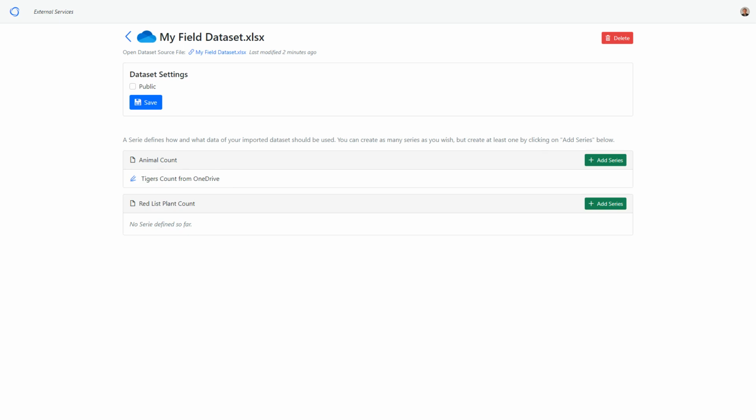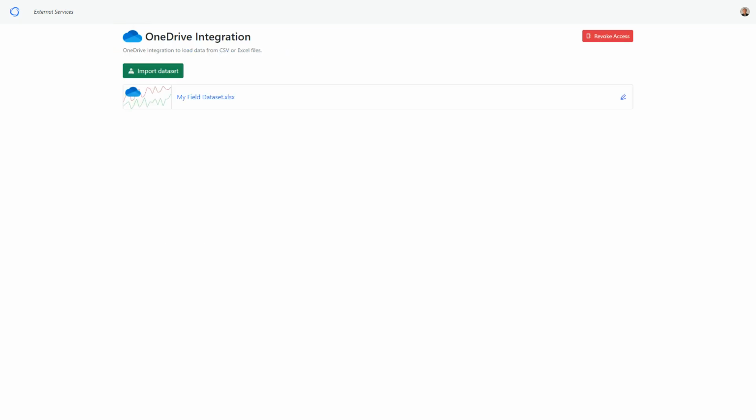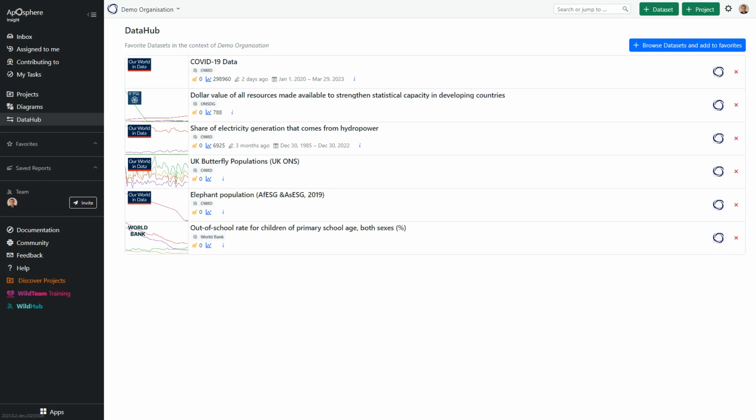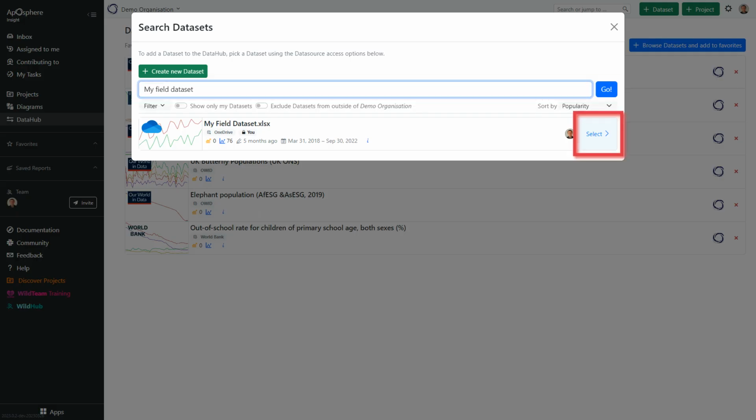Proceed similarly to add a series for the second sheet. You can of course also add multiple series from the same sheet, allowing to fully adapt to the data structure your organization is using. Click on the back arrow on the top left to go back to the overview of the integration. If you want to import a second file, you can do so by clicking on the green Import Dataset button. Now let us go back to the DataHub and add the newly imported dataset. Click again on the Browse button and search for the file name of the imported file. Use the Select button to add the dataset to your DataHub.